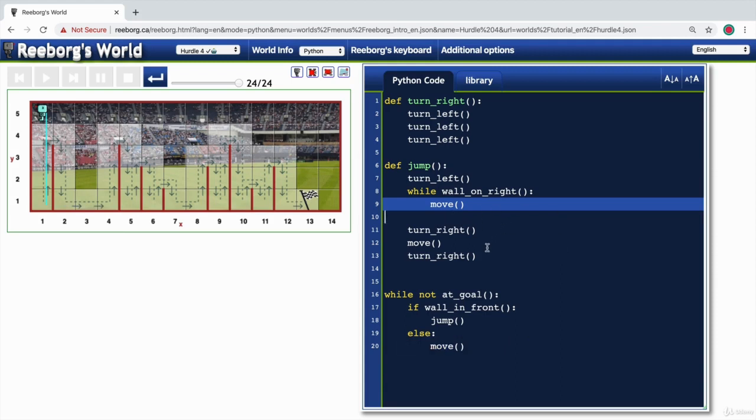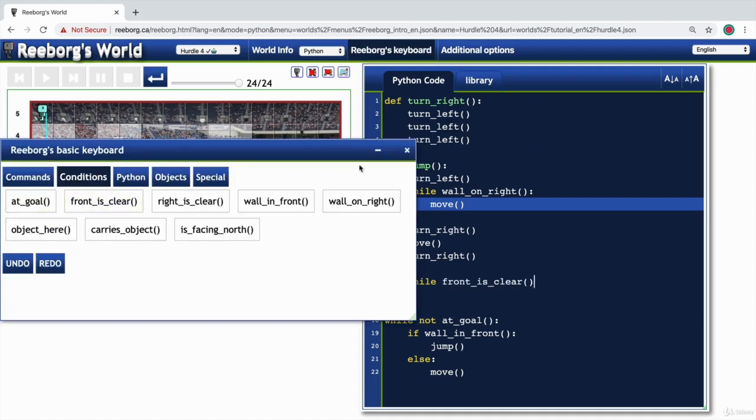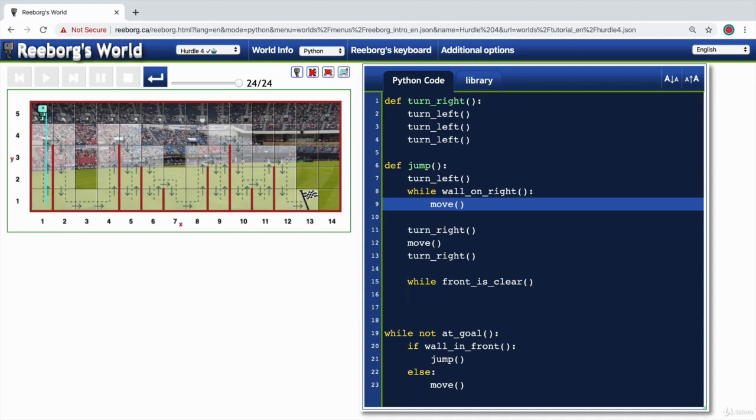To do this, we're going to add yet another while loop. In this case, we're going to use the front is clear condition. While the front is clear, we're going to get the robot to continue moving forwards. So once it's turned to face this direction and there's no wall in front, it's going to keep going until this is no longer true. And that is the end of our jump.